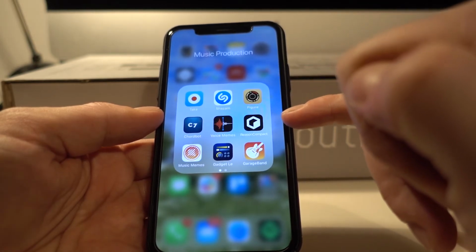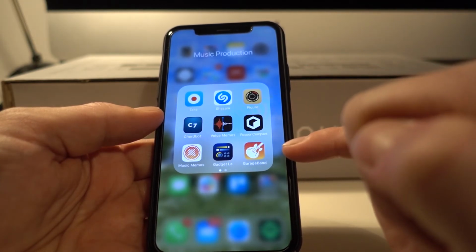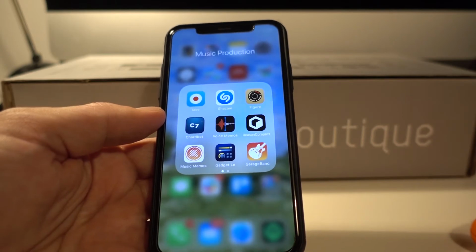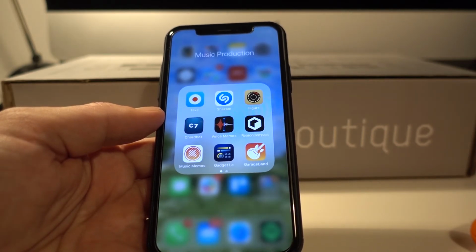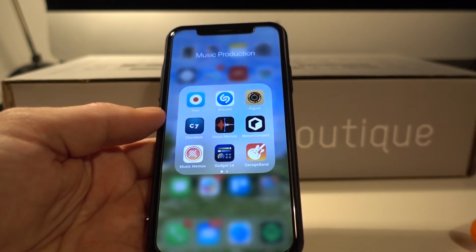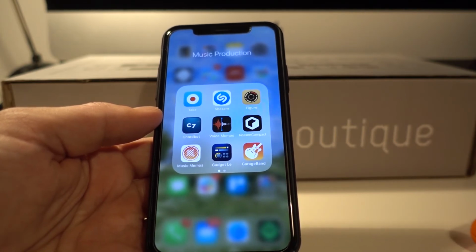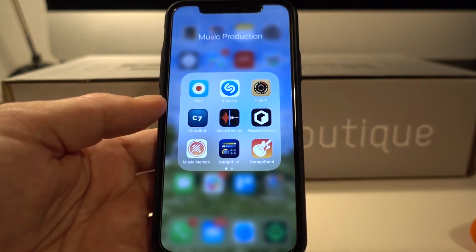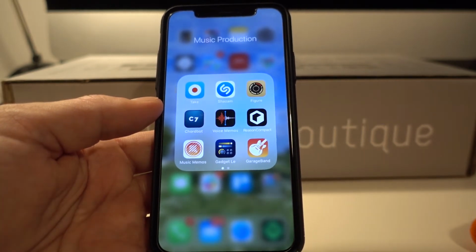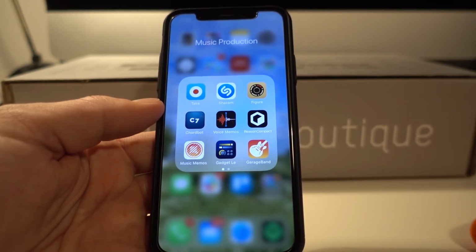Figure, I believe, is free. Reason Compact, I think, is also free. GarageBand is definitely free. So if you're looking just to get into making some music for no cost, on the basis that you've got a reasonably decent iPhone, then this is a pretty good starting batch, because you've got quite a lot of versatility here.